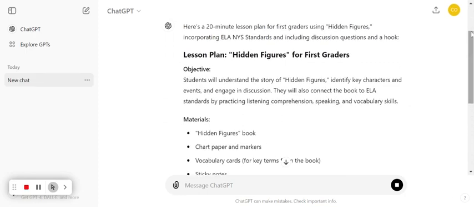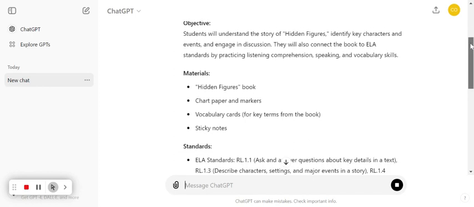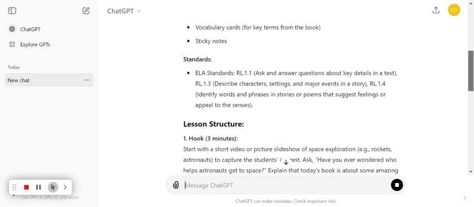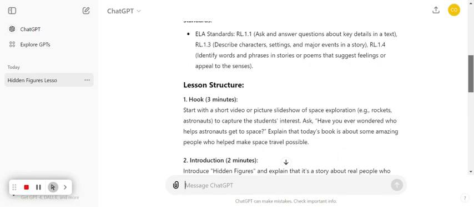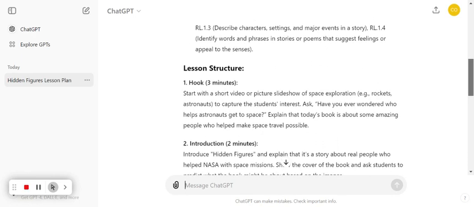So that's great. It starts with an objective. It gives you the materials needed. It connects with your ELA standards. Here's the hook and an introduction.